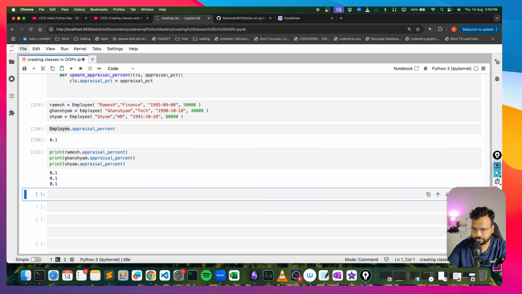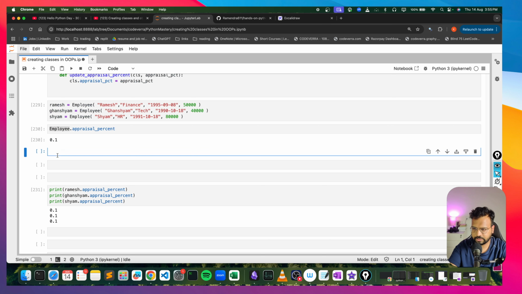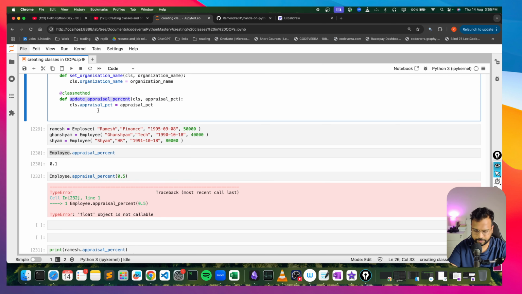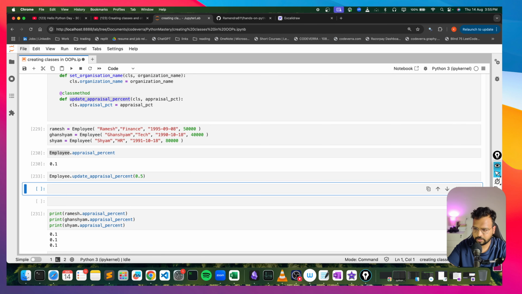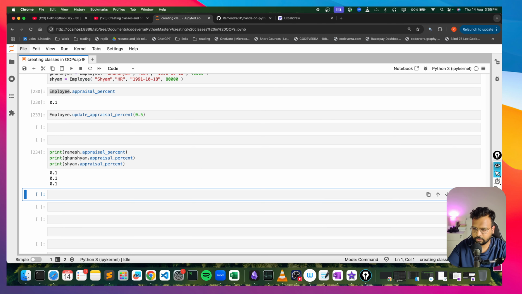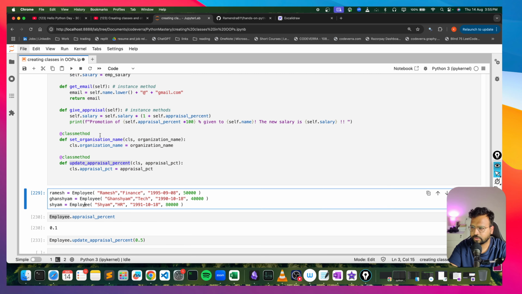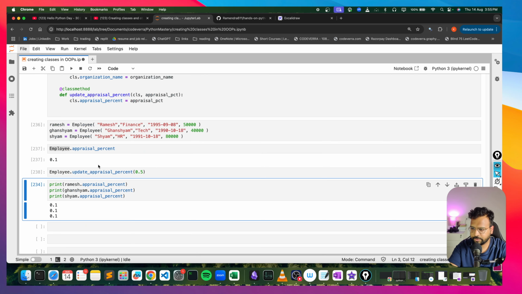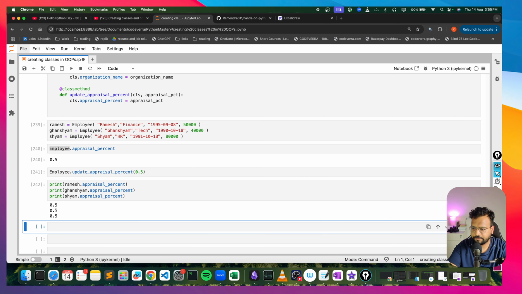So I'll come here, and now I want to update the appraisal percentage for everyone. So I can say employee dot appraisal percentage, and I'm going to give 0.5. Sorry, it should be update appraisal percentage 0.5. And now if I look at appraisal percentage of everyone, sorry, I made a mistake here. This should be appraisal percent. So now if I run this code again, you'll see appraisal percentage for everyone has become 0.5.